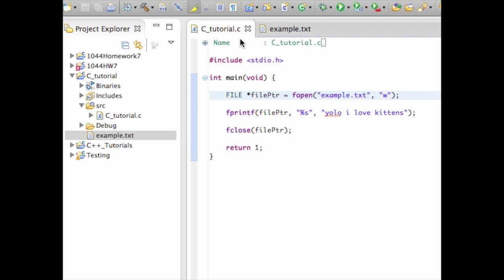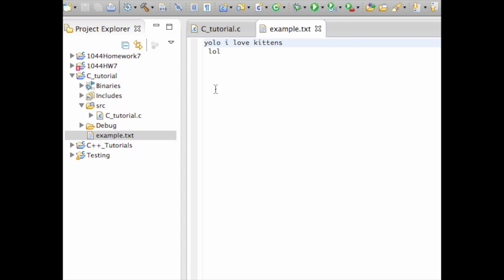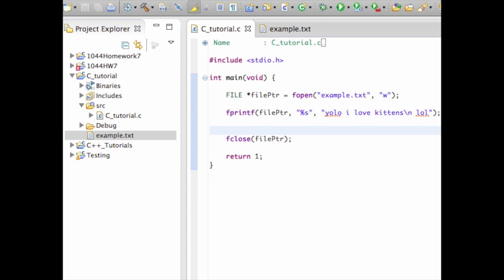So that's pretty cool. Another thing I wanted to show is that if I wanted to add multiple lines, if I did a \n and I did LOL, for instance, and then I ran this file again, now I got YOLO I love kittens, and then I have a space and I have LOL. So I was able to write across multiple lines using the same new line character that I would use simply in a printf. So it works the same way.